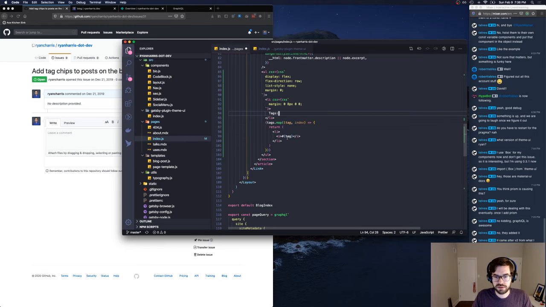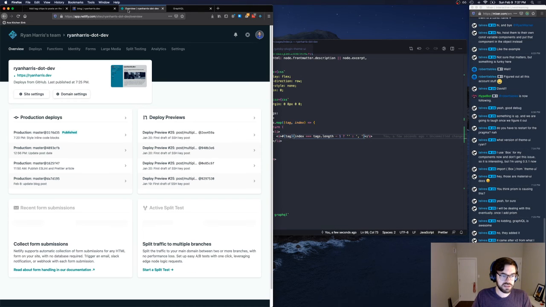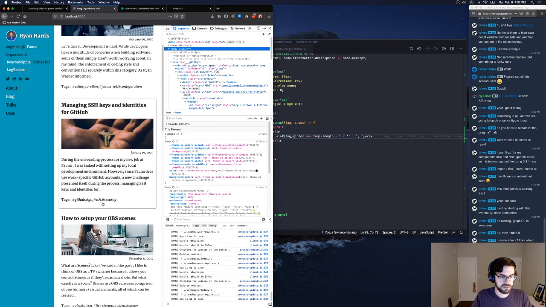So we always want the tag. However, if the index is equal to the tags dot length minus one, as in if we're looking at the last item here, we don't want a comma, otherwise we do. So if we're looking at that, we're gonna do just an empty string. Otherwise we're gonna do a string with a comma.